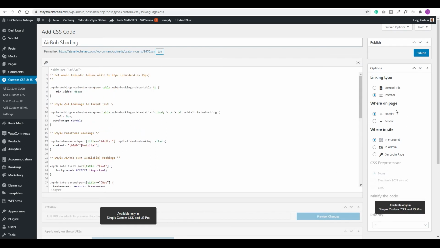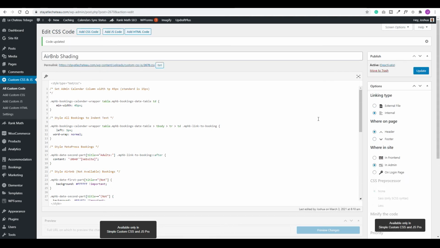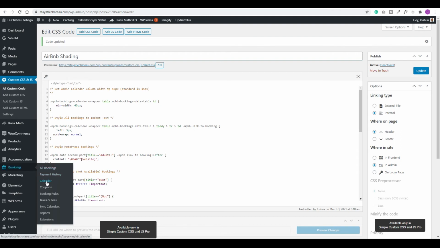On the right, this is very important. We want to make this change in the admin section, not the front end, because our booking calendar is in the admin section. So we want to change that to admin. Let's click on publish. All right, so now let's take a look at our calendar and see if we're now seeing the changes. So I'm going to go to bookings and then calendar.